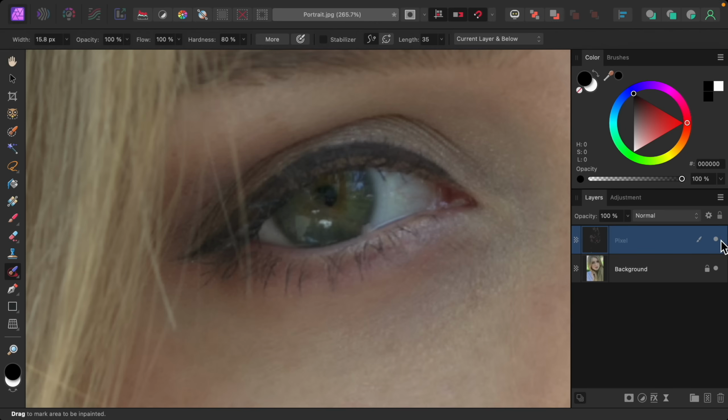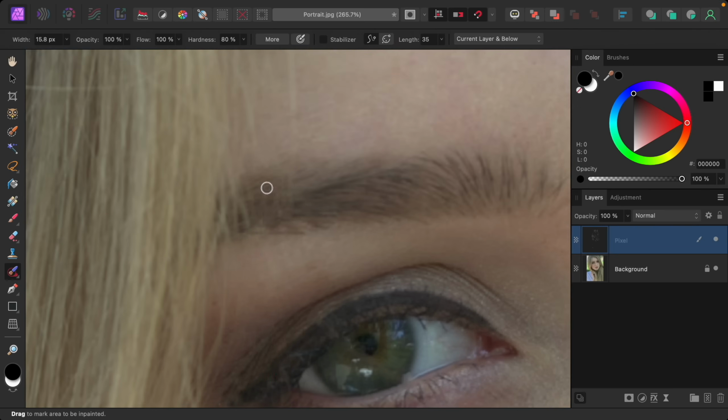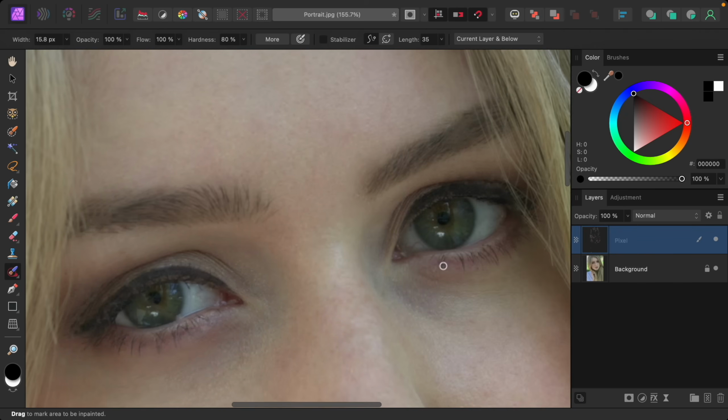Okay, that was pretty good. Softly painting to remove some of that. I'll do the same for these out of focus hairs. Okay, that already looks like a big improvement. Here's the before and after.